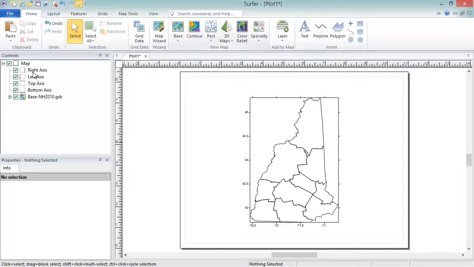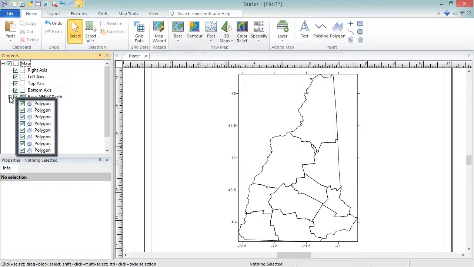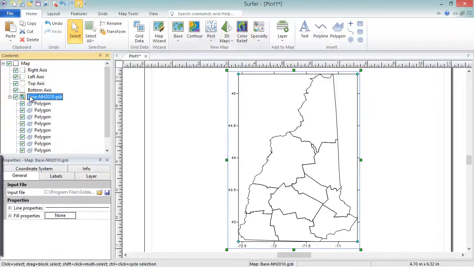The base map is created with the default properties. We can expand the base layer in the Contents window to see each of the objects within the layer. In this case, the layer contains polygons for each of the counties of New Hampshire. You can edit the properties of the base layer and of the individual objects within the base layer. To edit the properties of the base layer, click the layer in the Contents window. All of the properties for the layer are displayed in the Properties window. Changing any of the properties in the Properties window will automatically update the map.